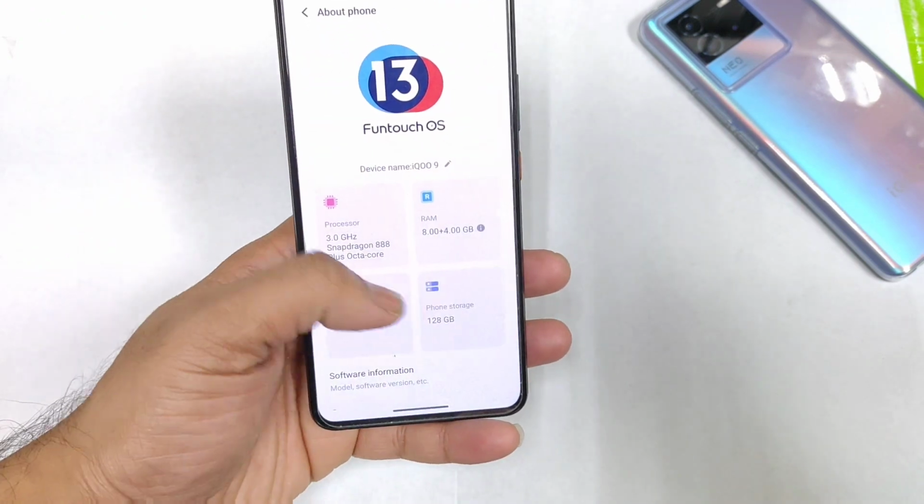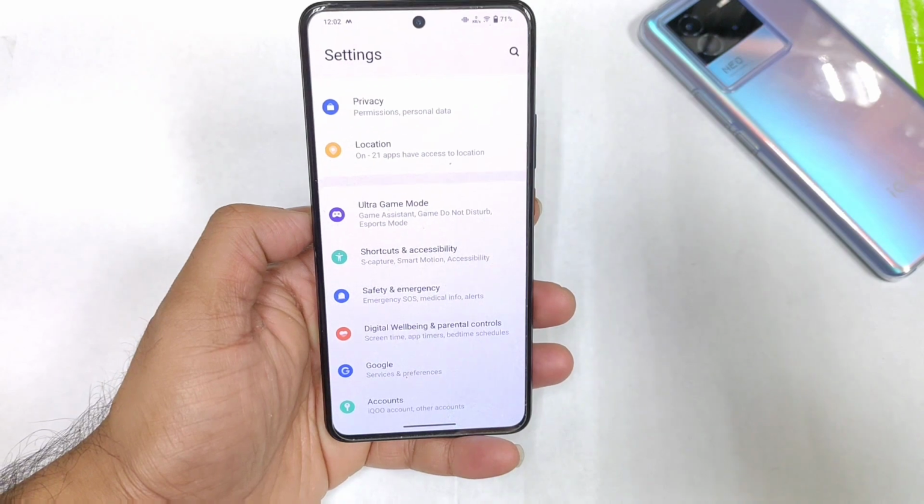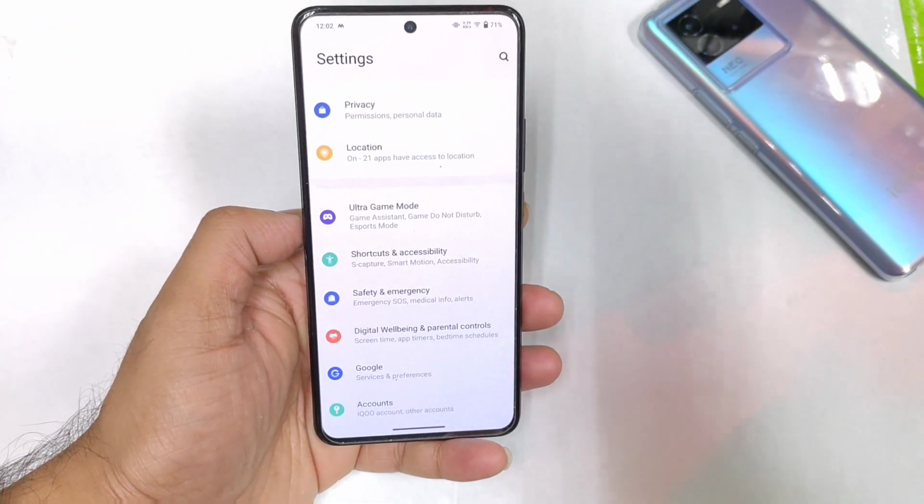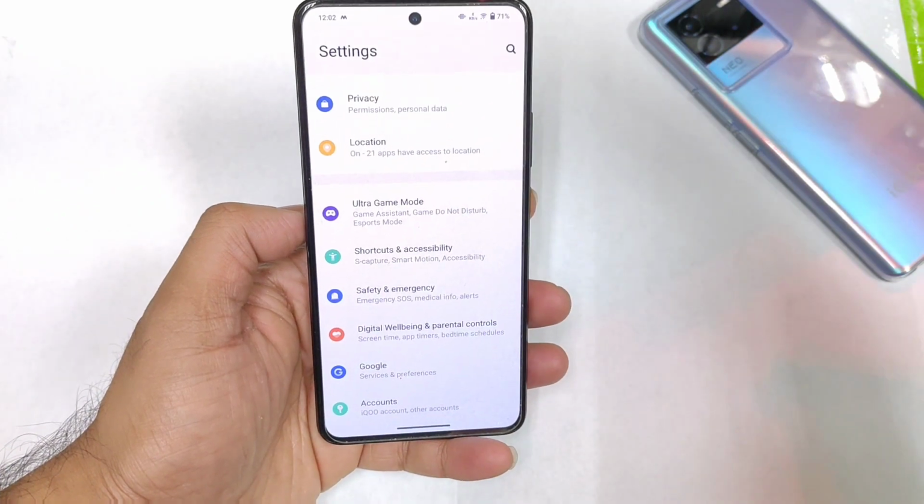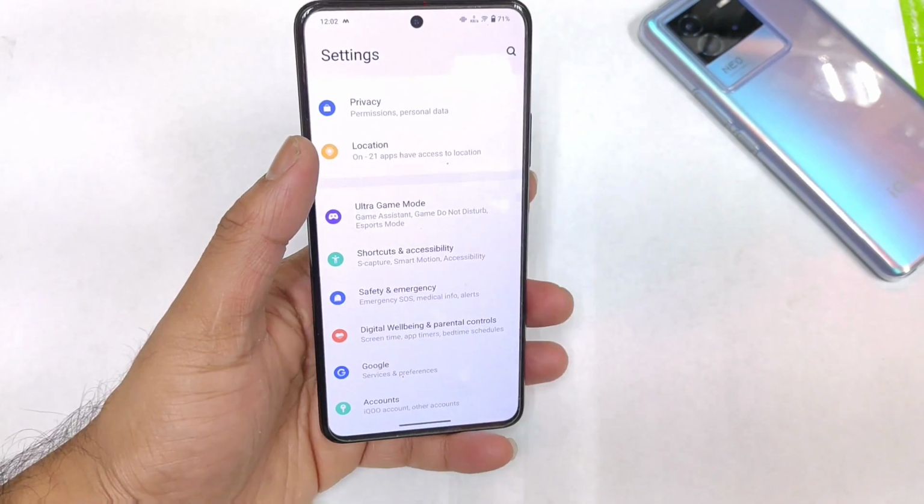So let's find out what changes have happened regarding the ultra game mode settings and what are the things you should know. And in the upcoming videos, I'll definitely do a side-by-side comparison between Funtouch UI 12 and 13. There you might be able to see more differences. But at this moment, let's take a look.